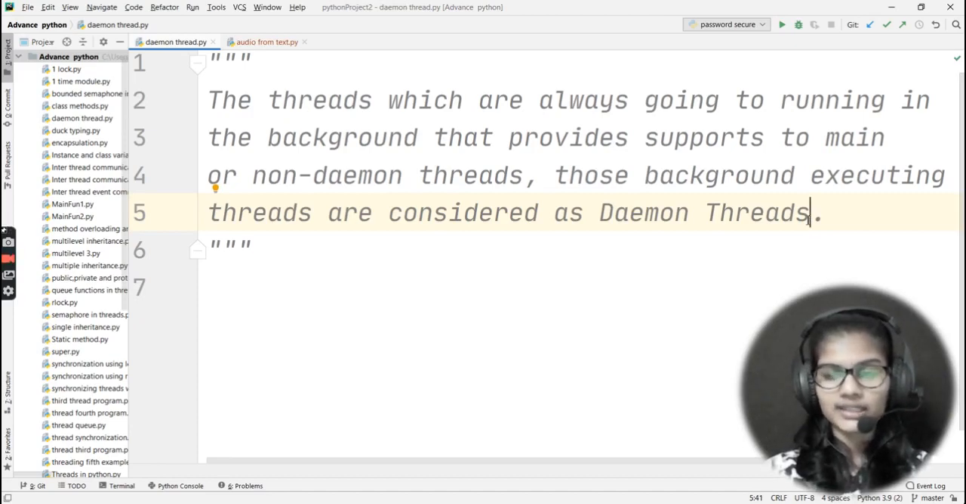So the very first thing is that I need to understand the definition for this particular thing, right? What is the definition? So I go with the definition here: the threads which are always running in the background that provide support to main or non-daemon threads. Those background executing threads are considered as daemon threads.